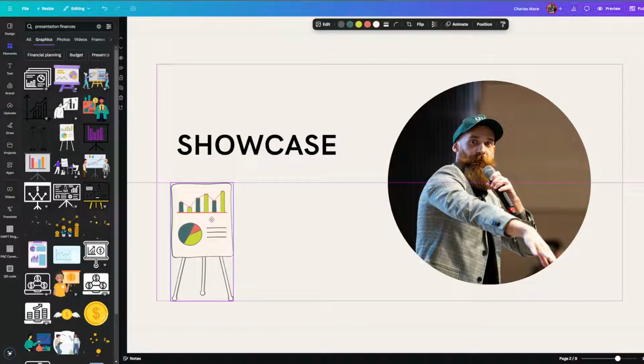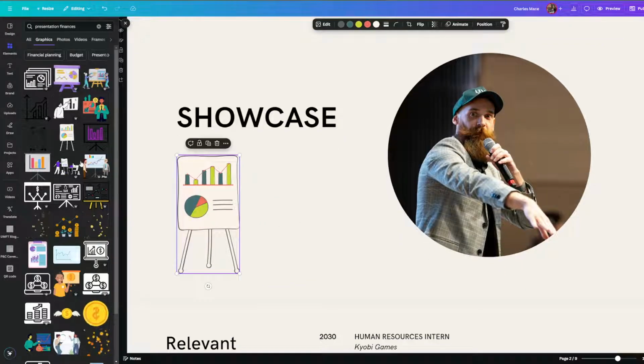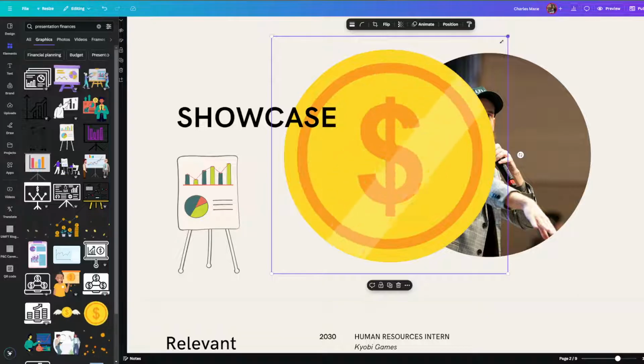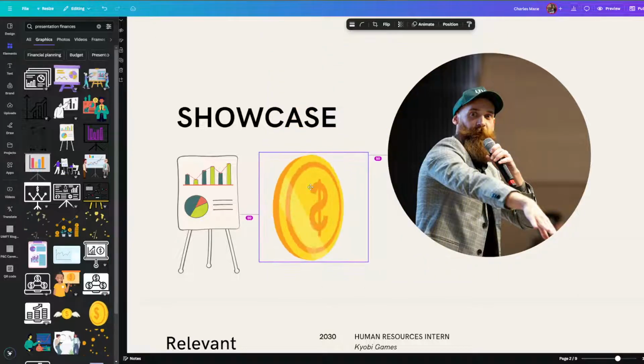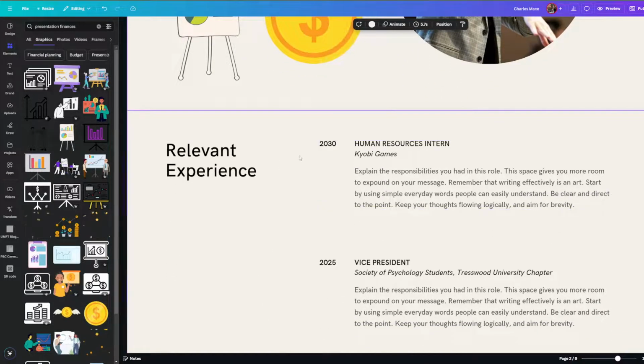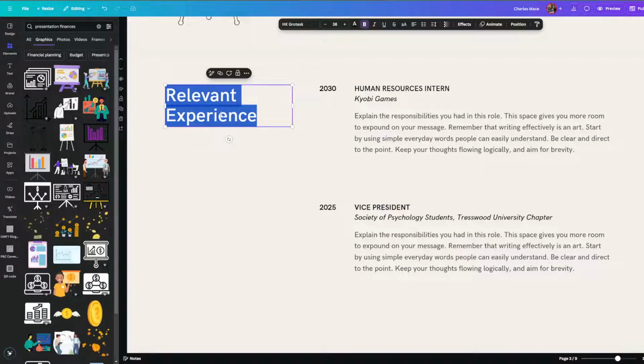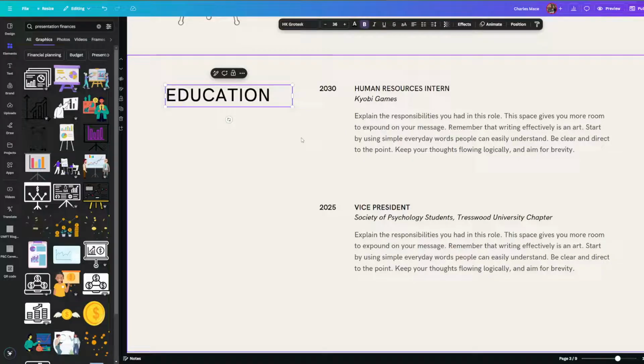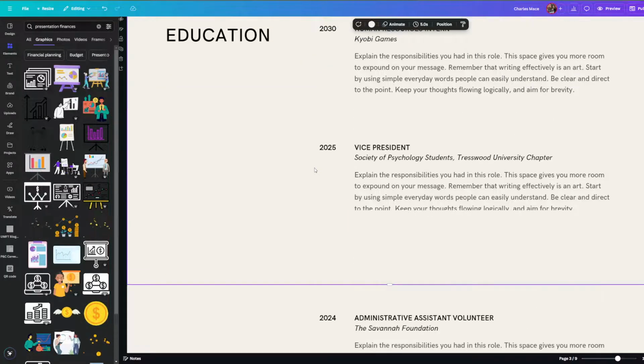So again, yeah, so I've got my showcase here. I've got my awards. Sure, I'll have a spinny coin in there because I won some money in a competition. Yeah, have fun with it. Do whatever you want to do. Okay. Here's my education section. Sweet. Kind of already laid out like that. So I'm just going to go ahead and update that.